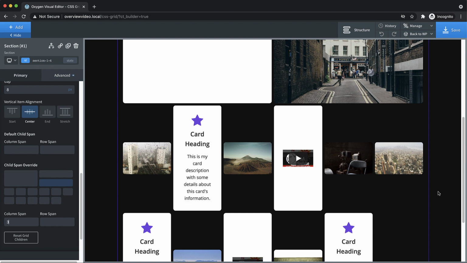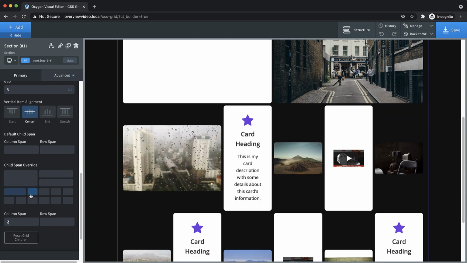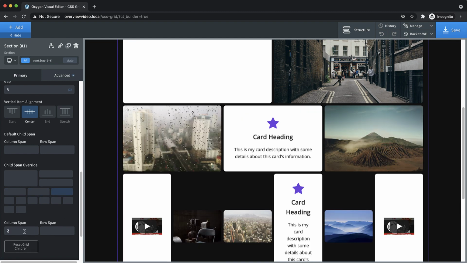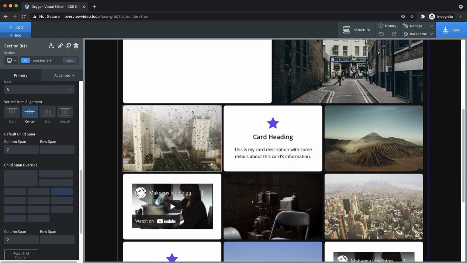Now let's go down and take a look at what we have for the rest of these. So let's set these to 2 each to get them a little bit wider. And that looks pretty good. And in fact, we probably want the rest of these to at least span 2 columns. So we can just set the default to 2.